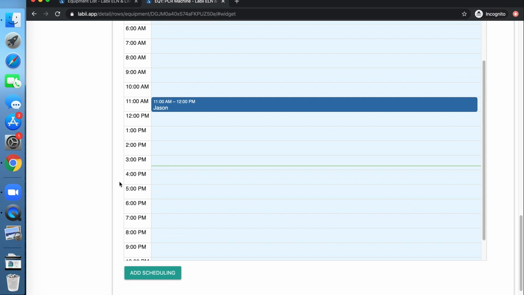So that's it. With the new scheduling widget in the Labii ELN and LIMS, it's very easy to manage different people's usage of this particular equipment.